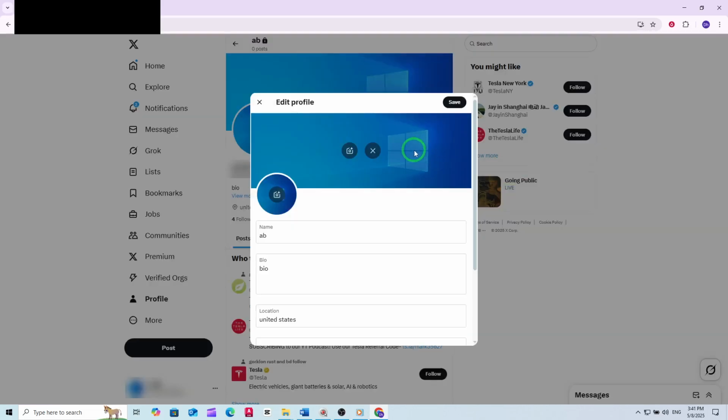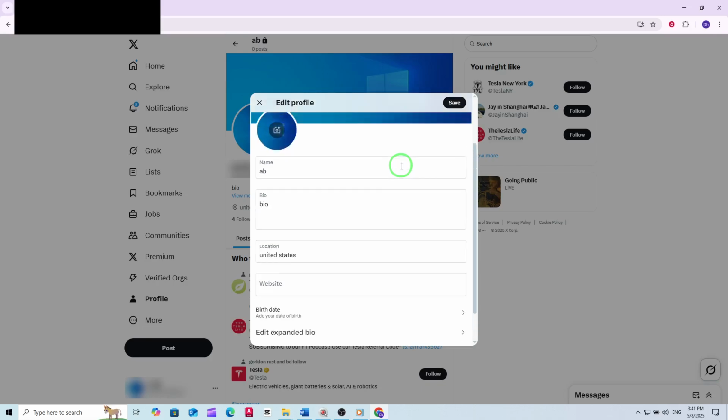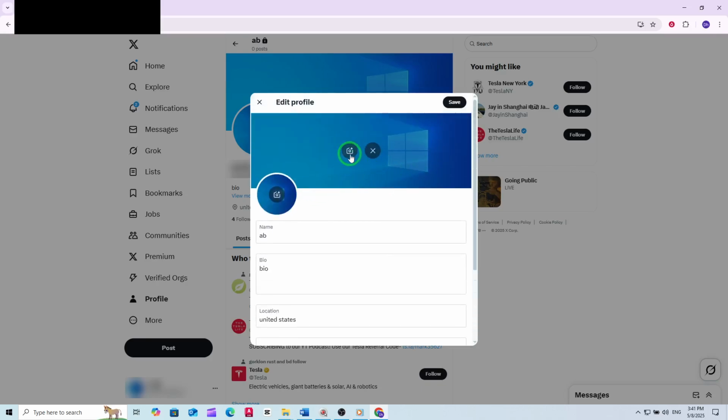Next, direct your attention to the header photo area. You'll see a small camera icon or, depending on the update, a Remove Header Photo icon. Click on this icon. A prompt will appear, giving you the option to remove your current header photo. Select Remove, and you'll notice the header image disappears, leaving your profile with a clean, default look.